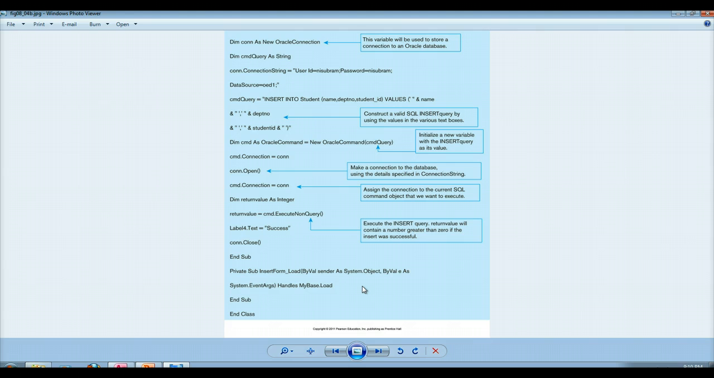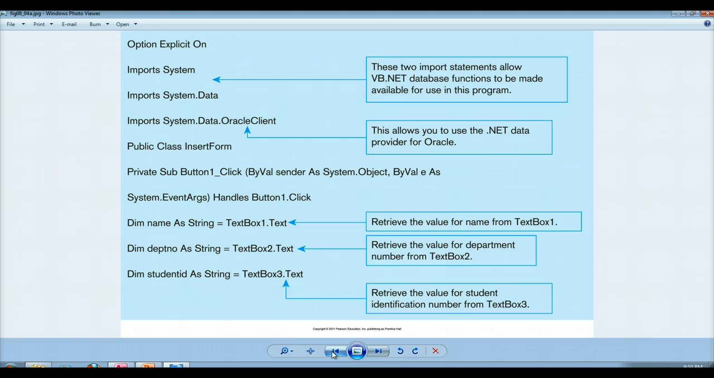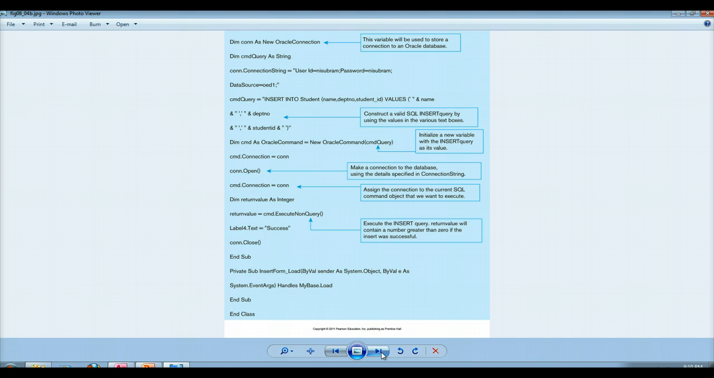So then what's happening is we're dimensioning a connection, which is a new Oracle connection. So now we know we're going to be talking to the Oracle database, and that Oracle connection comes from the Oracle client information, the system.data.oracle client. So now once we've imported that, now we can make use of it. So now we're going to set up a connection. And then we're setting up CMD query as a string, and that's going to hold our query, our SQL statement.